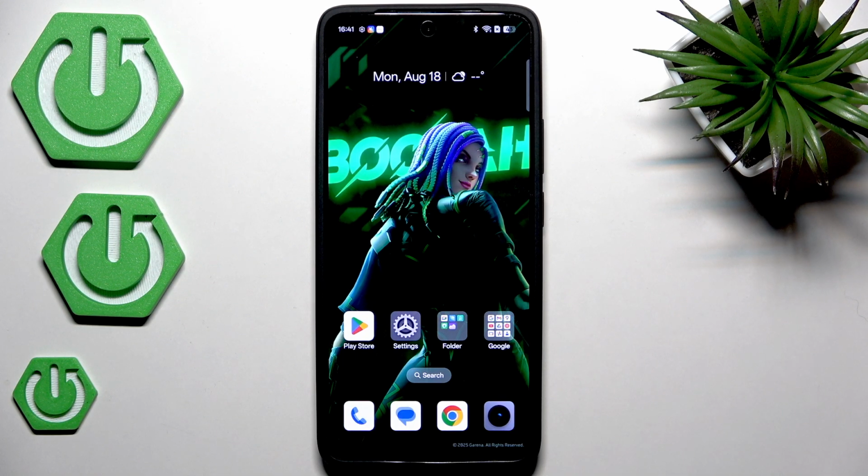Hi everyone, in front of me I've got REALME P3 Ultra, and let me share with you how to change video resolution on this device.